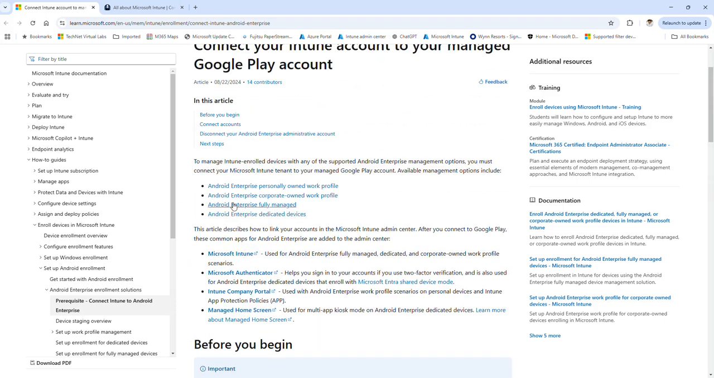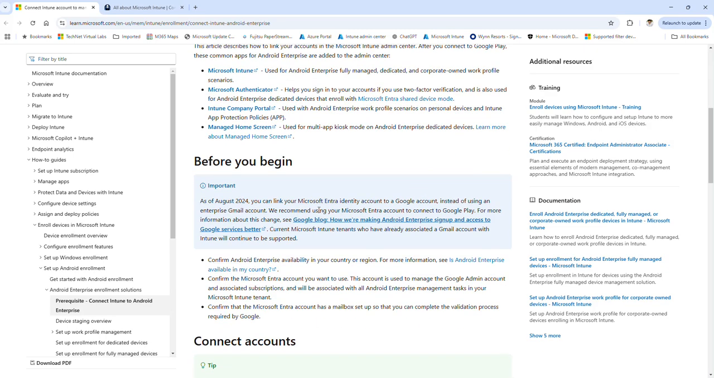So as you can see, to manage Intune on devices with any of the supported Android Enterprise management options, you must connect your Microsoft Intune tenant to your managed Google Play account. The good news is, as of August 2024, you can use your Entra ID based account. So you don't have to create a separate account for your organization, which is Gmail or other domains. You can use your own domain, which you already have in place, and the account can exist on Entra ID. So in my case, I am going to pick one of the accounts.